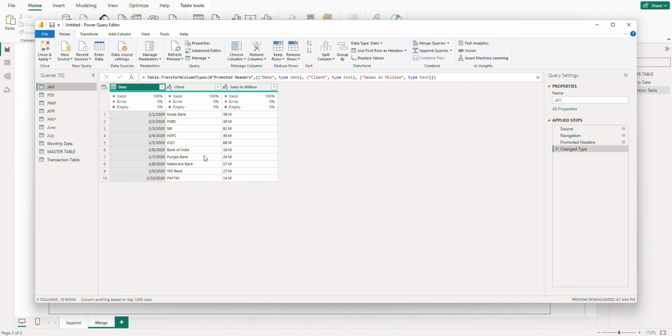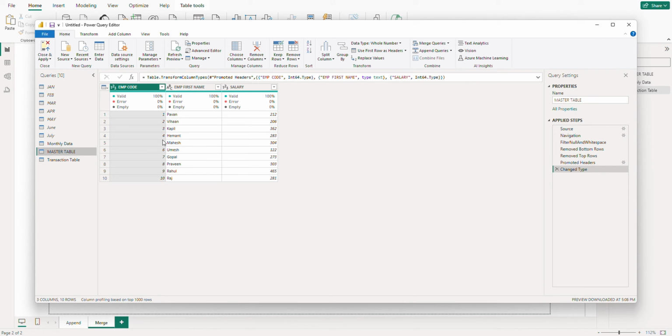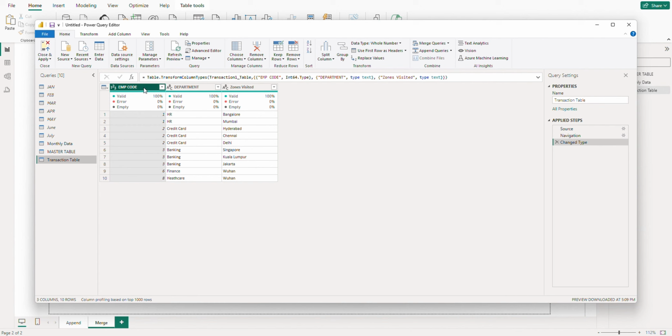And if you see the tables here, I took a master table and a transaction table as a sample. Go to Power Query editor again. If you observe, the master table has employee code, employee first name, salary. 3 columns I have. And in the transaction table, employee code, department, jobs visited. The common column between both tables is the employee code.